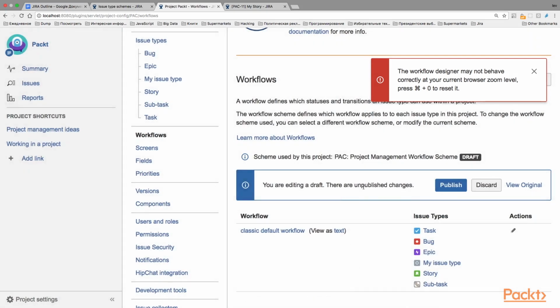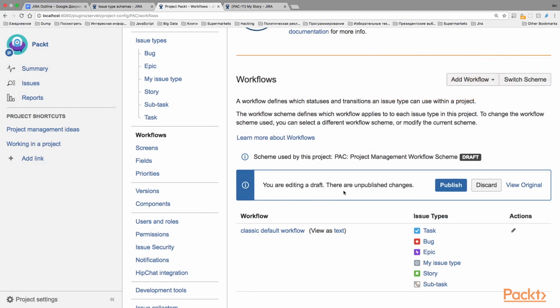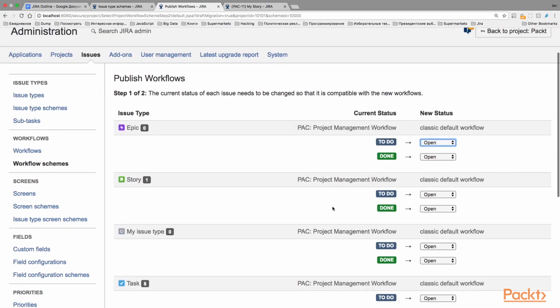Let's click finish. As you can see, when I make changes, the changes are being made to a draft. To enforce these changes, you should publish this draft and click on publish. When you change the workflow of your project, it usually provides a page with the mapping of the issues to define the new status of the issues.